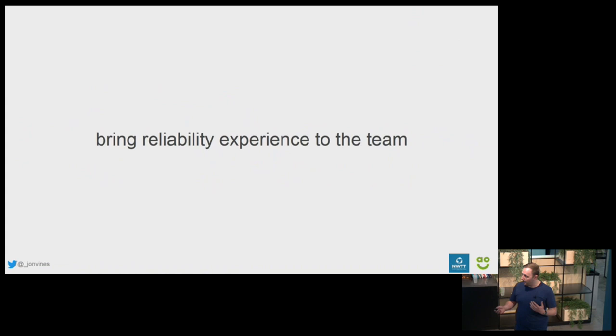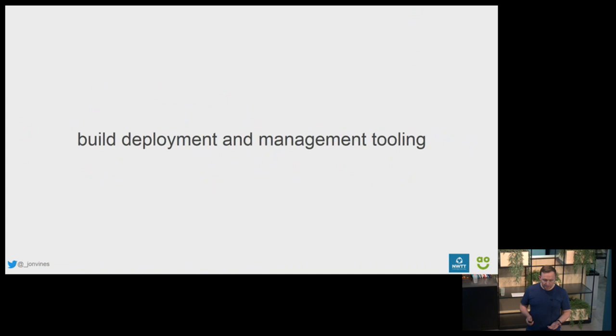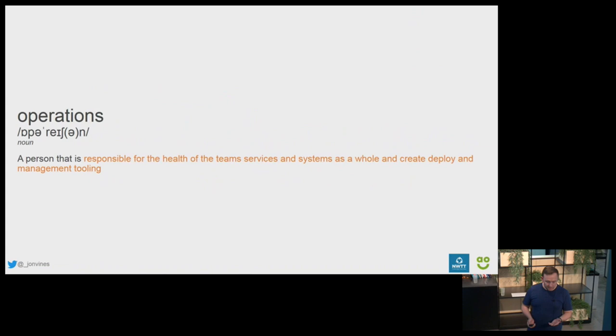And finally, they can build deployment and management tooling. So this will already be a hell of a lot less than what we would have done previously building those services, even with Docker and things like that. And our definition of operations changes to a person that is responsible for the health of the service and systems as a whole, and creates deploy and management tooling. And that's not to say that it's still operations people on call, but they bring a lot of experience in enabling systems thinking and how your applications are put together.